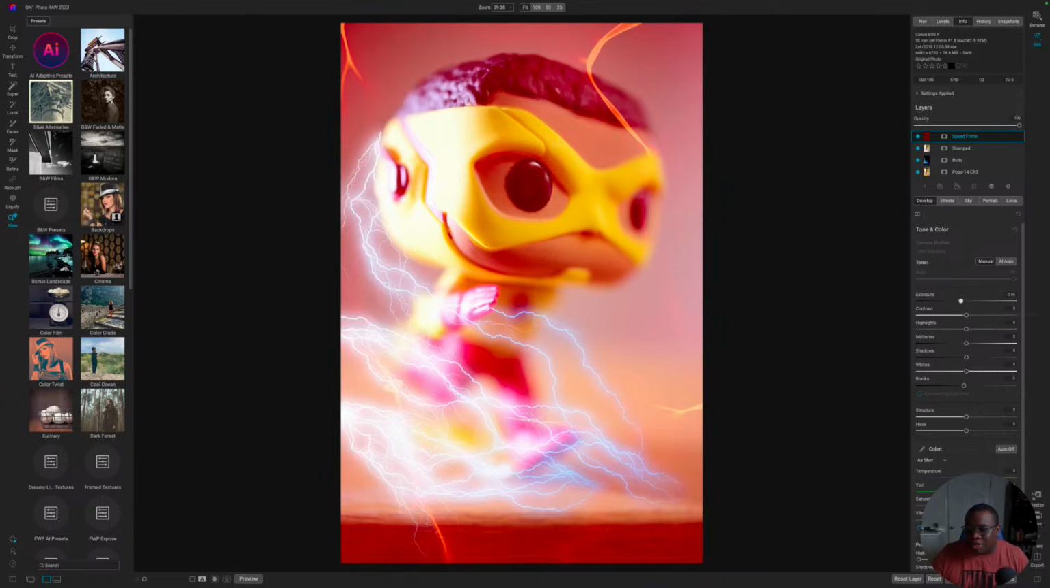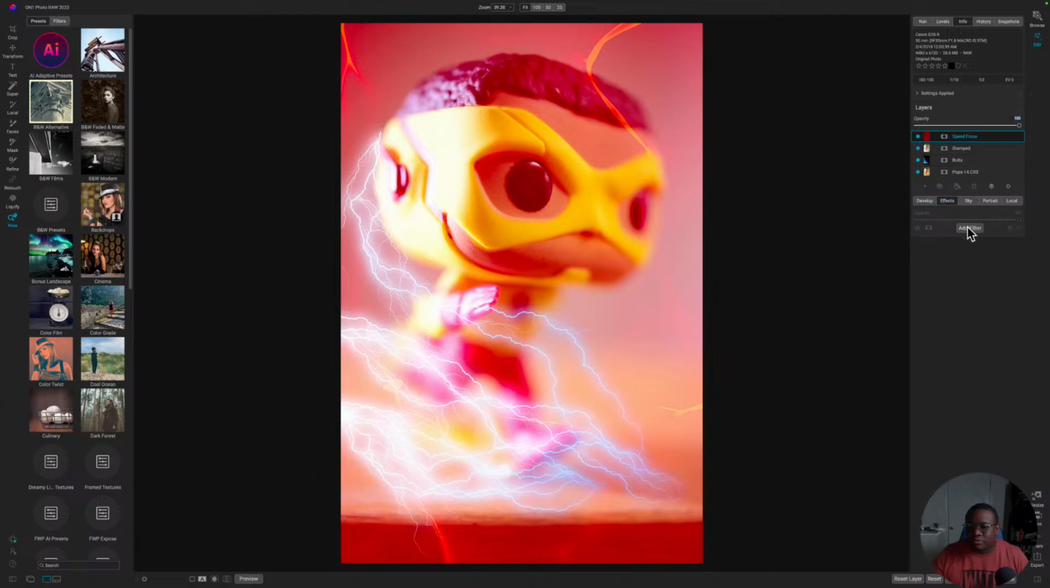But what I can also do is come over to the vibrance, and I can really mess with that, mess with the saturation. And if I really, really wanted to tie this in, I can come into effects, add a filter after it does its analyzing.